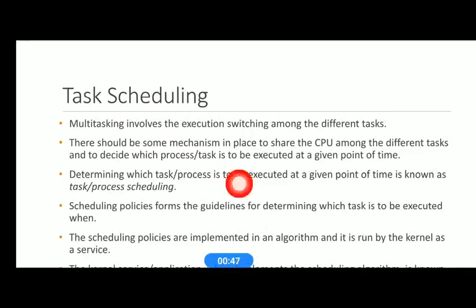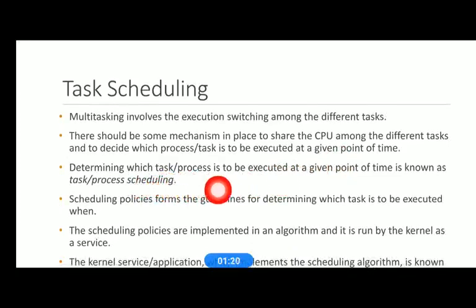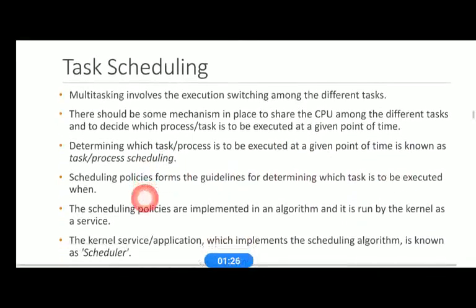So multitasking involves switching the execution among the different tasks. You need to switch the execution from one task to another task. For that we require scheduling. The mechanism in place to share the CPU among the different tasks and to decide which process or task is to be executed at a given point of time is called scheduling, right? So to do this we require a scheduler.